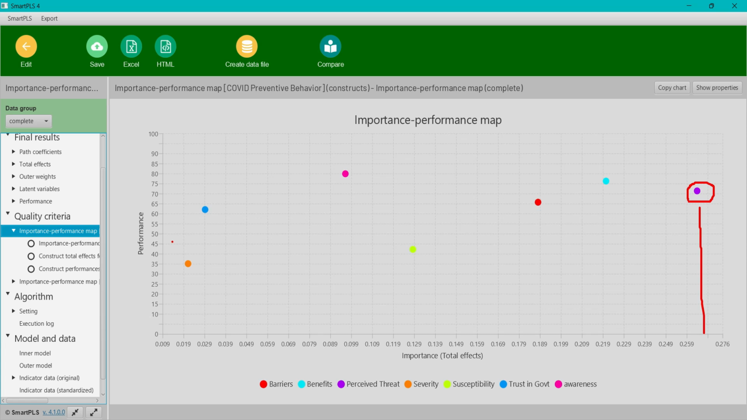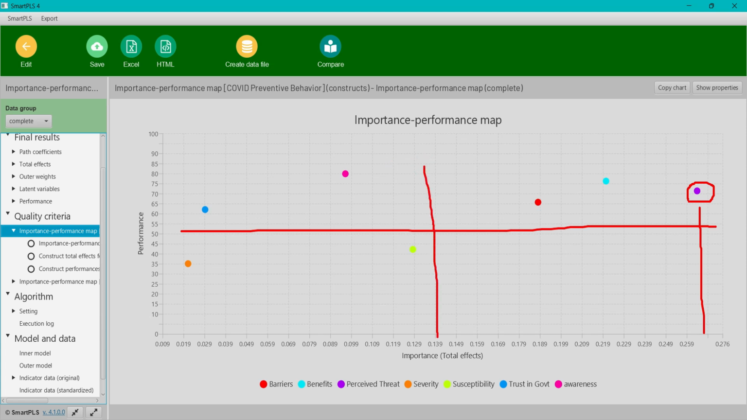So what we can do is, if we try to make the quadrants like this, or probably somewhere in the middle like this. So we can see this is quadrant number 2, and quadrant number 2 told us that the performance is okay, the importance is also good. Similarly, for trust in government, it is a high performance. No, this is benefit. So the color is blue here, it's benefit. So benefit is also high in performance and high in importance.